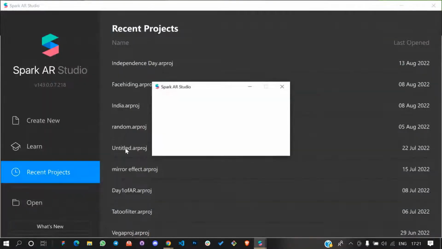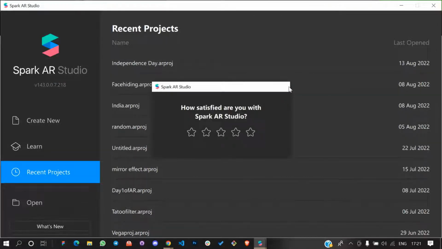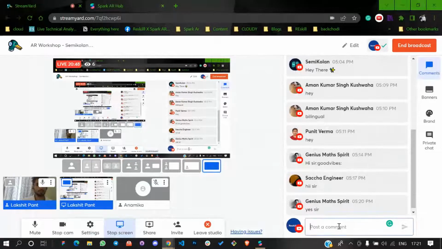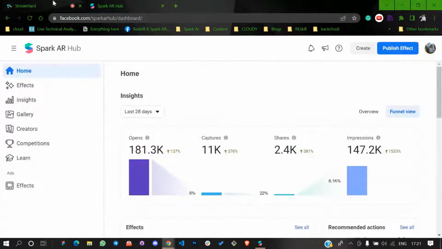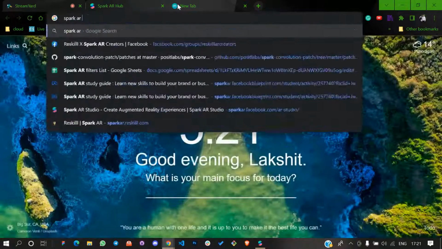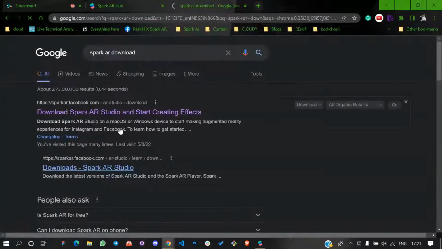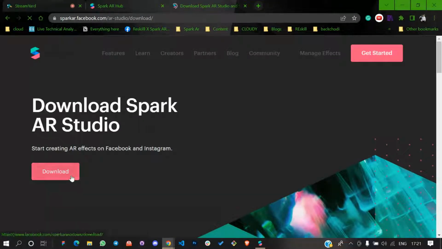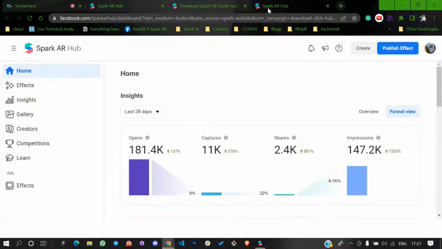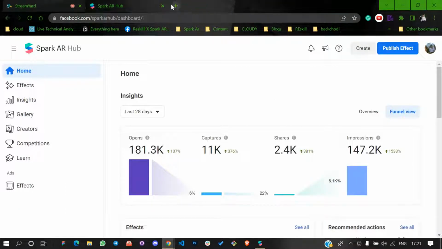For those who haven't downloaded Spark AR, let me quickly show you how you can download it. Just search for Spark AR download. The first result you will get is sparkar.facebook.com. You don't have to do anything, just click on download and it will start downloading for you. You can see it's downloading for me. I already have Spark AR with me, so I'll cancel it right now. So this is how simply you can download Spark AR.